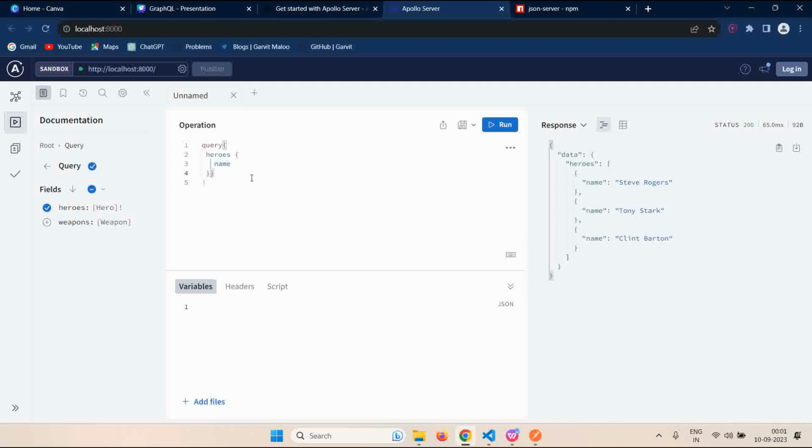So our one big problem has been solved, and as we go ahead in this project, I will tell you how our second problem will also be solved. For now we are getting heroes, and if I want to access the strength, yes, you got it, you will get the strength also. If I want to access weapon ID, here we have weapon ID. Whatever you want, GraphQL will give you exactly that. That is the beauty of GraphQL.